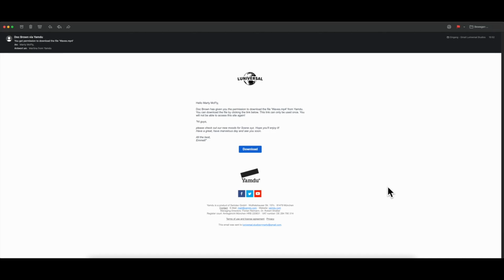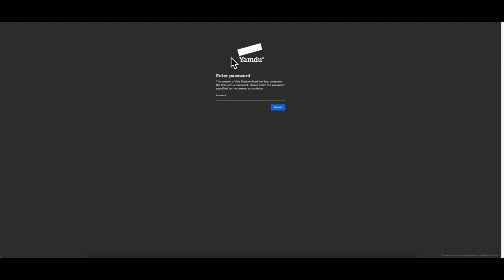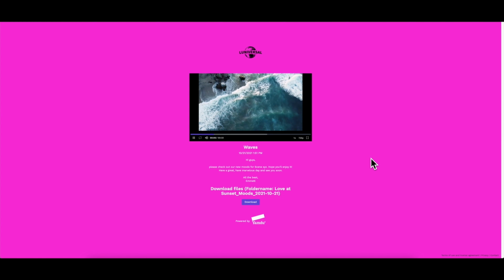Now, as a recipient, the email that we received is going to look like this. And here we see a download button and the message that was sent to all the recipients. Clicking on that, we're going to land on this page where we're required to enter the password. After entering the password, we're going to land on a page that we designed. And here we have access to download the file.